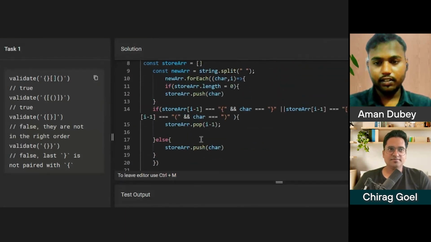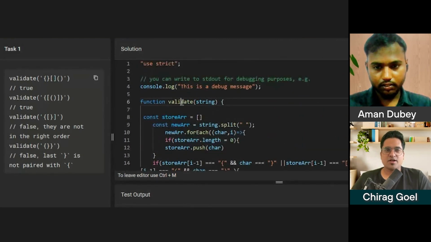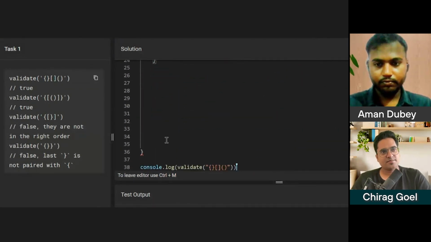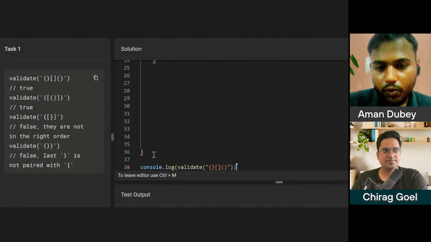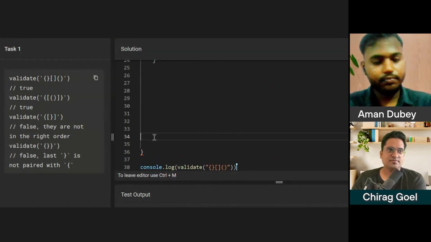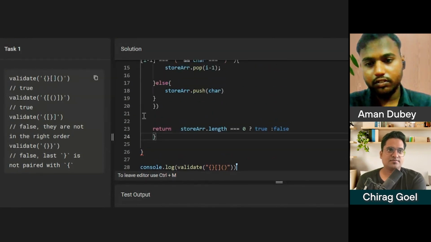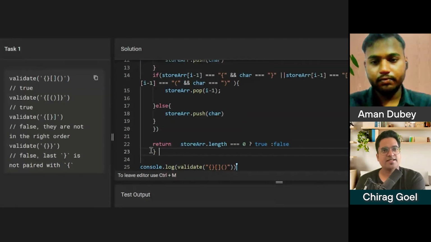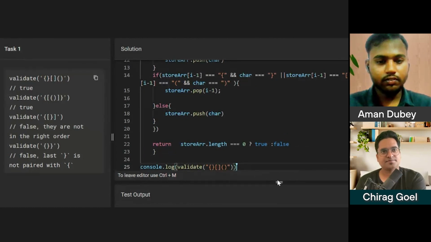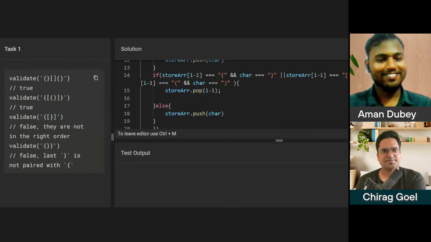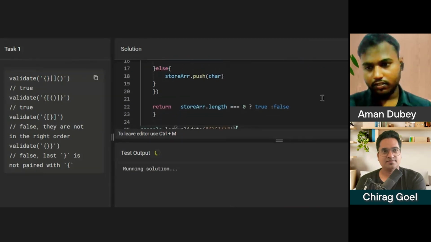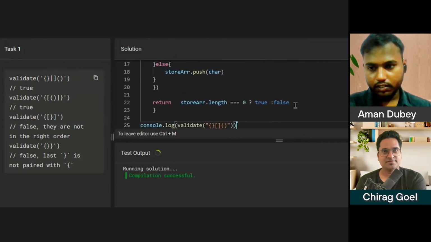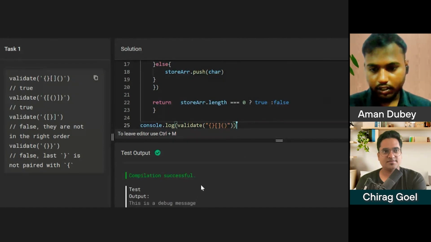Let's go to the bottom and execute it. So there is some syntactical error. Let's remove that. There is an extra curly at the bottom, the one that you see. Yeah, remove it and let's execute this code. Let's see what happens. We are giving this, it should return true. Yeah, test output false is given.